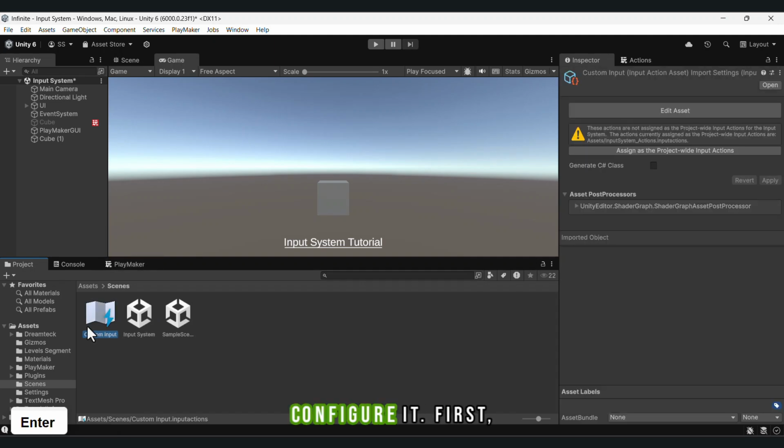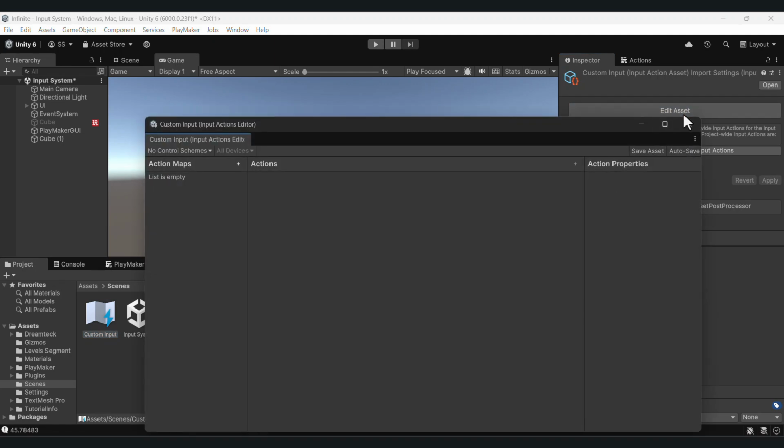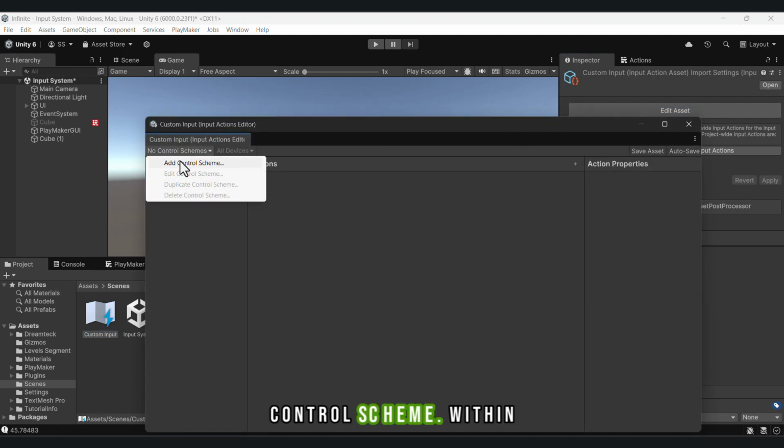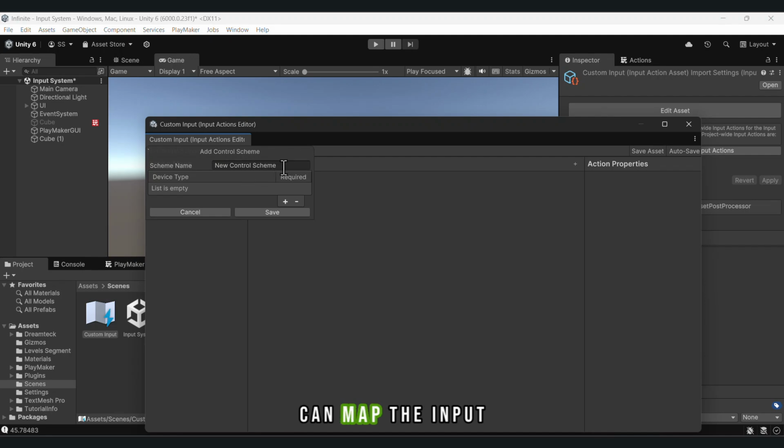Click on Edit and configure it. First, we have to add the control scheme. Within the control scheme, we can map the input devices that we want to use in the project, for example, keyboard, mouse, touch, or touchpad device.